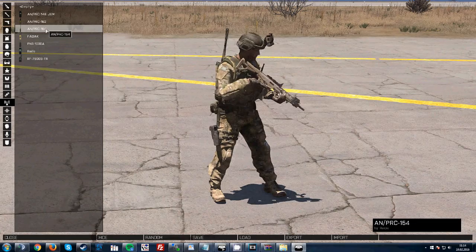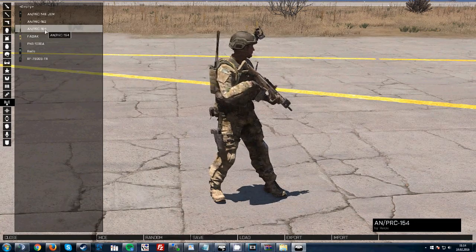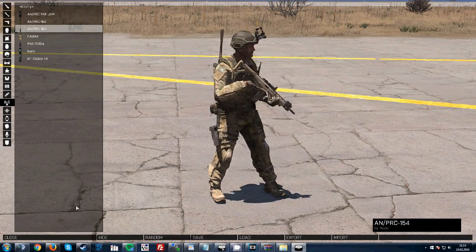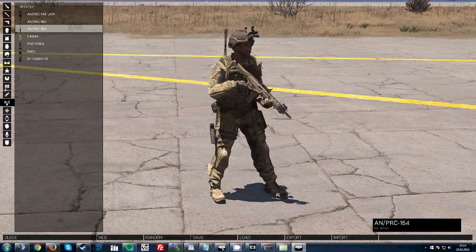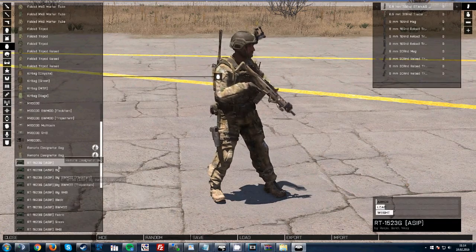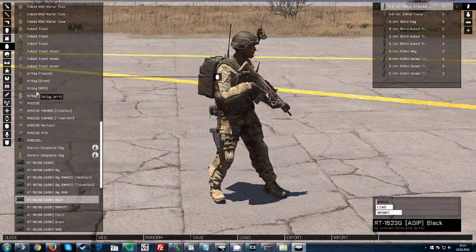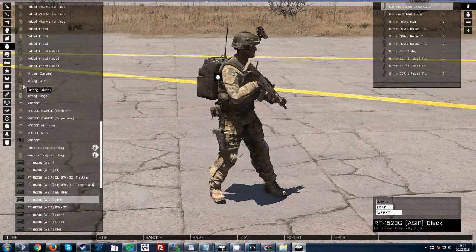Alright, so let's try out the ANPRC 154. You can find the backpacks in the backpack section here, which is the long range ones. We won't take a look at those now, as they're mostly the same as short range and it's not too hard to use.